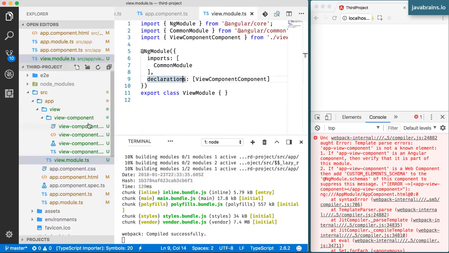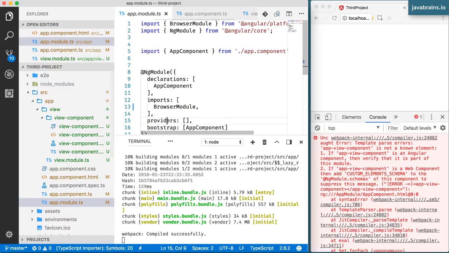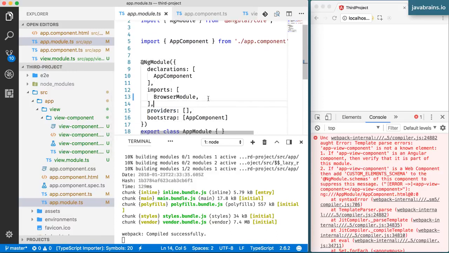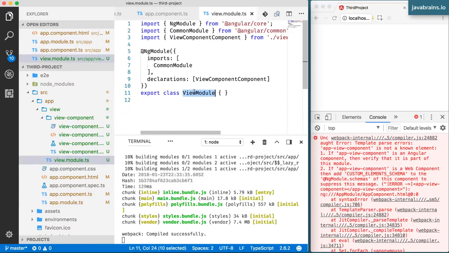So if I were to create another component in the view module and use that selector app-view-component, it's going to work perfectly fine. Since this component is a part of this module, it's going to be available to all the components of that module. But if you were to take it out and use it in the app module, it's not going to work because the app module has no idea about this view component thingy. Now, how do you tell app module to use that thing? How do you import that component into this module? Well, you do this by importing the module itself. The name of the module is view module.